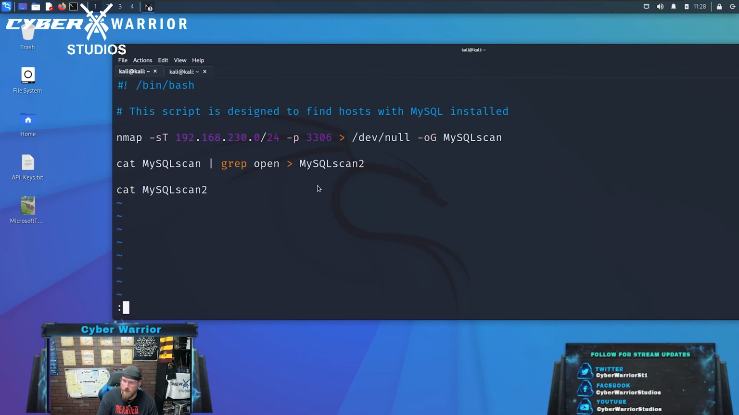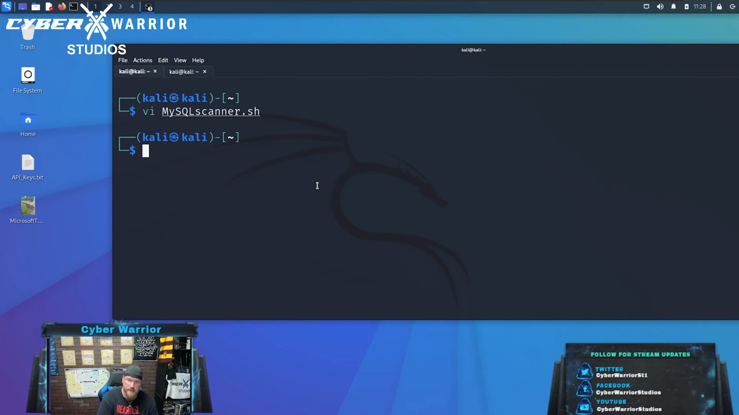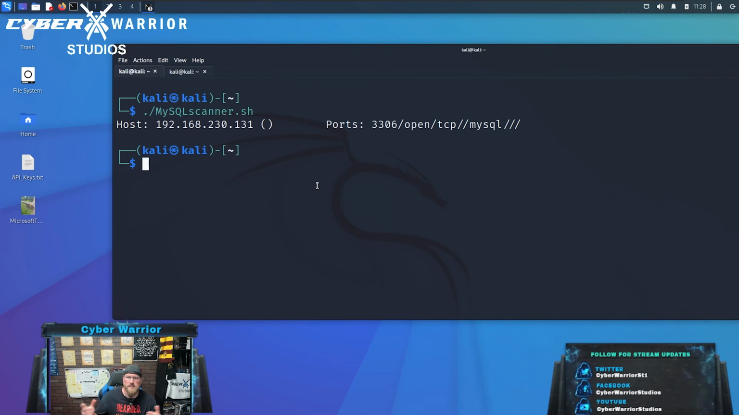So let's escape and quit. I didn't make any changes. But we do need to fix this script because it is not executable. So once again, mysql_scanner.sh, clear, ./mysql_scanner.sh and enter. And now you're not going to see anything, and this is going to be relatively quick because of course I only have one IP on this subnet, and this is what we get. So it outputs, when you did the grep for open, it printed out that entire line. So host 192.168.230.131, port 3306, open TCP MySQL.